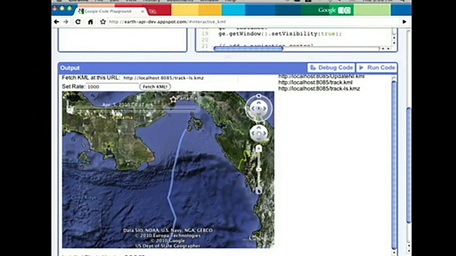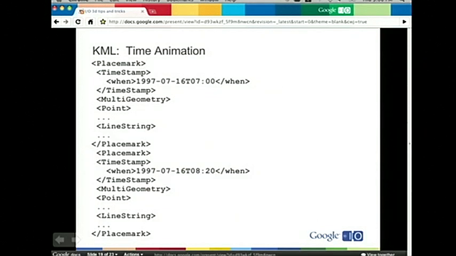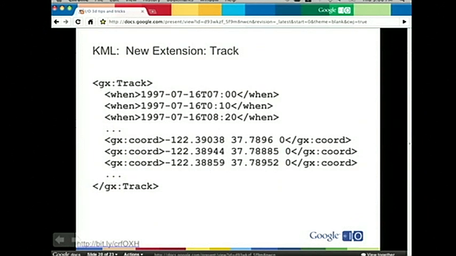So you think there must be a solution to that. And people often said to us, well, why don't you, instead of creating a new point for every point in time, allow us to move the point. So we did. So we're going to announce today a new extension to KML, which is track.